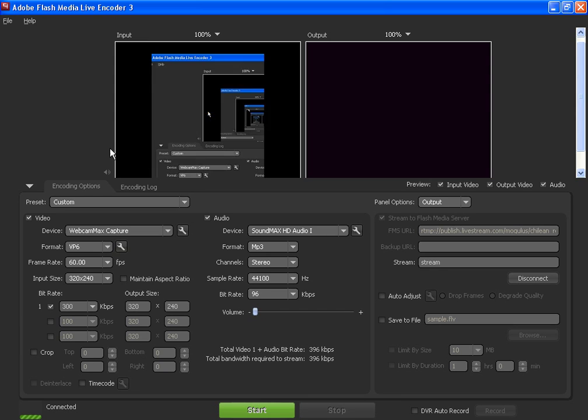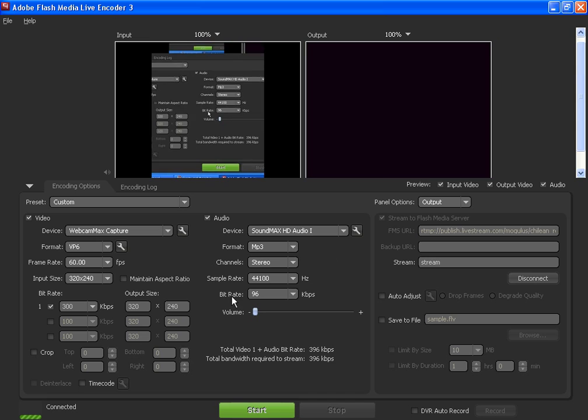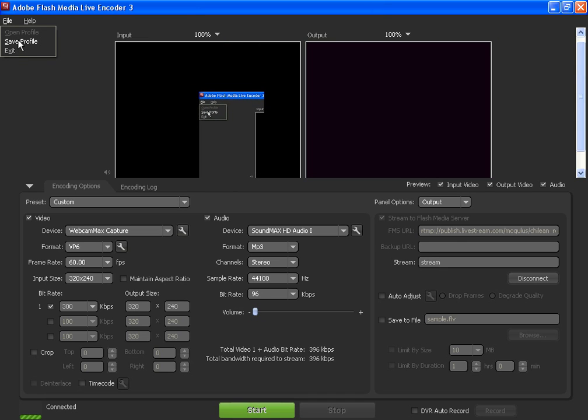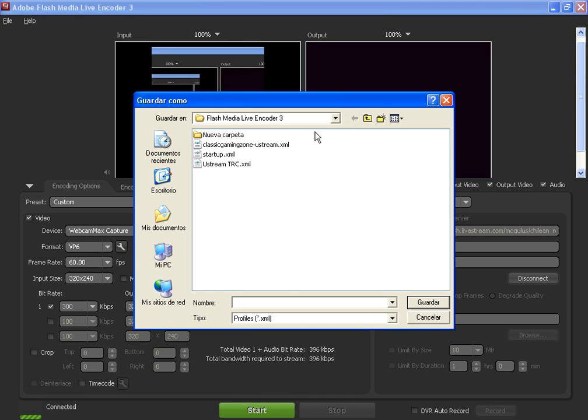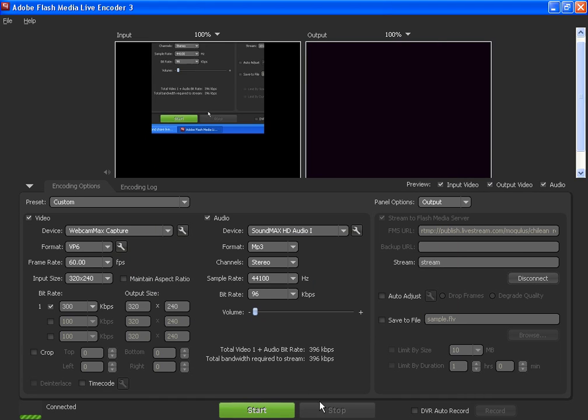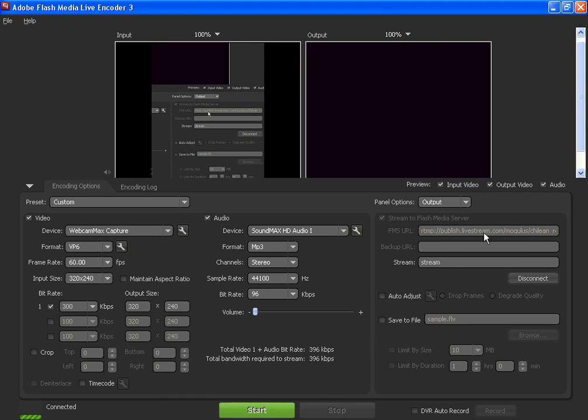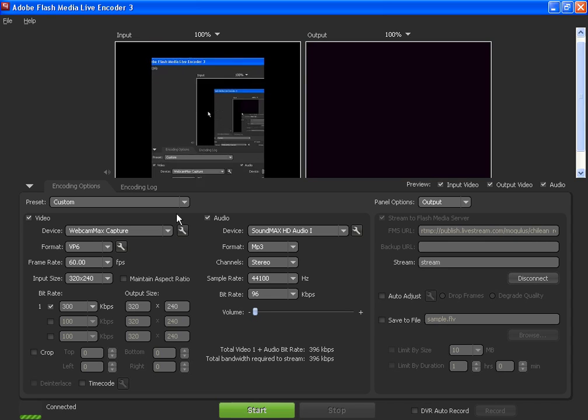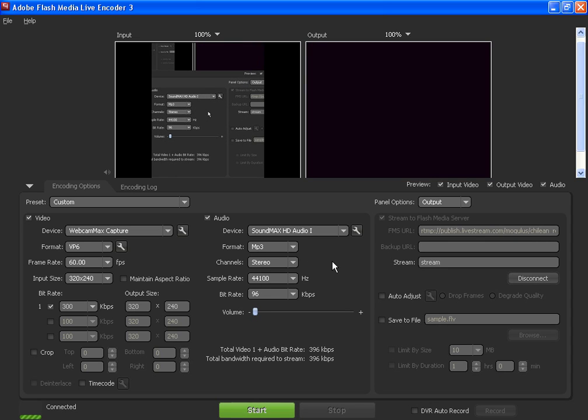Okay. Once you configure all of this, you can save your profile. And you put any name with the format XML. Okay, and you save it. Next step, I'm gonna test the stream with these settings, in the case of my Livestream account. And then the Justin.tv part, which is basically to download one file, but it's really simple. So I'll see you in the next part.